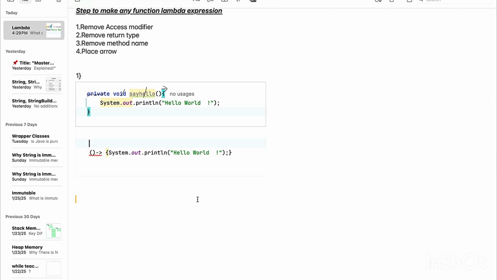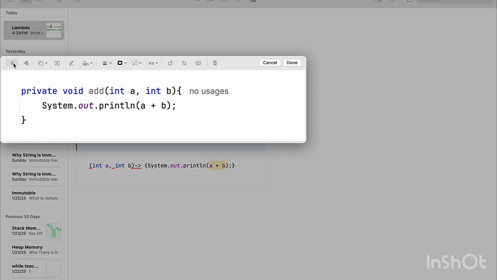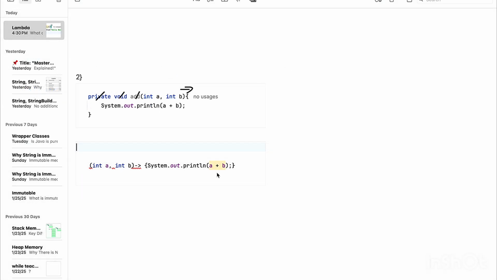Now let's see the second example. In this example, the first step is to remove the access modifier, remove the return type, remove the method name, and add the lambda arrow. The method then looks like this. Basically these are the arguments, and this is the method body in between the curly braces.